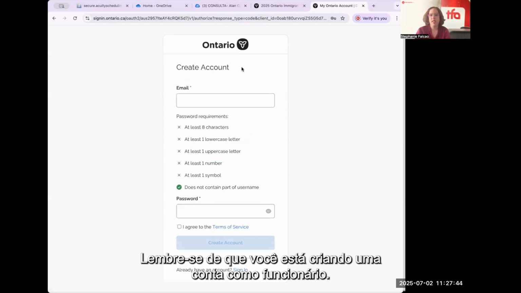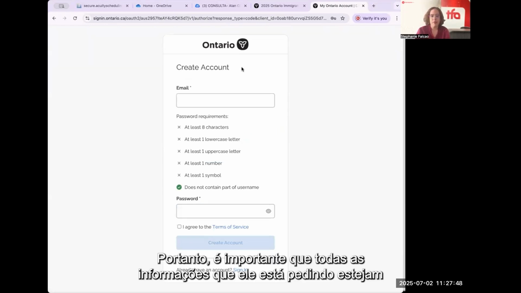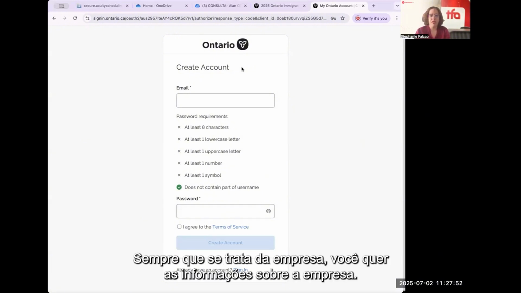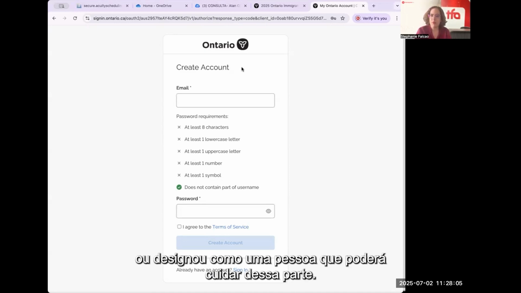Remember, you are creating an account as the employer. So it's important that all the information that it's asking you, okay, whenever it's about the company, you put the information about the company. Whenever it asks about the signing officer, that means you, the person that the company has declared or assigned as a person that will be able to take care of this part, okay?